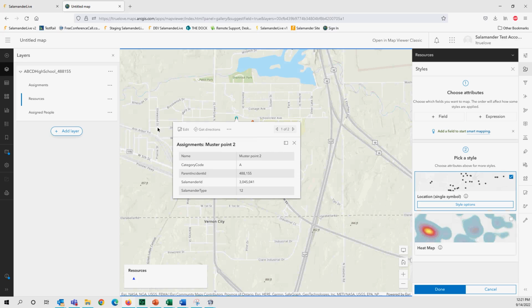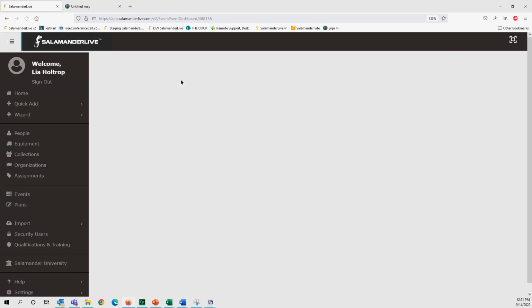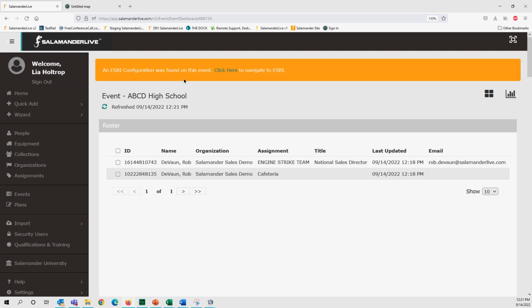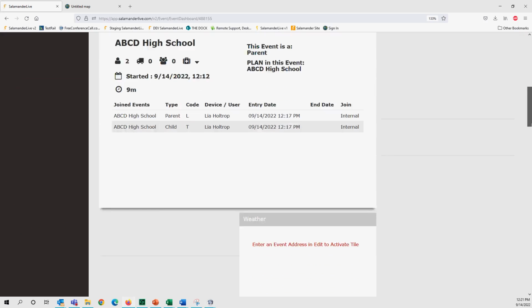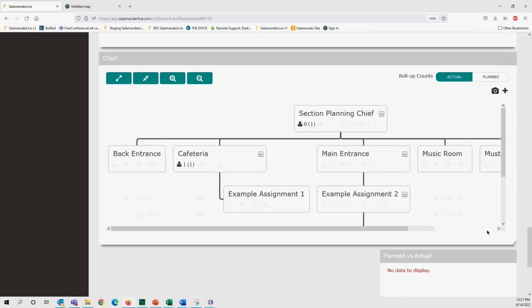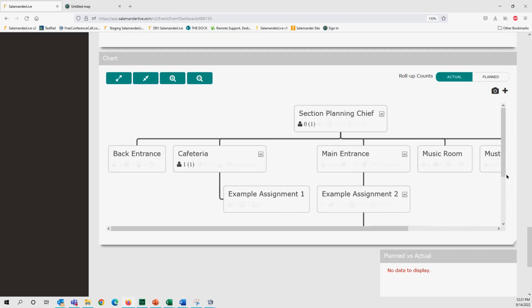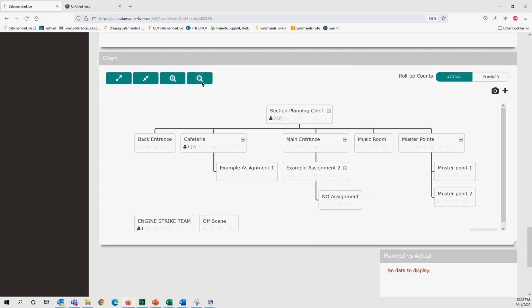Now, let's take a look at going back to SalamanderLive. Under SalamanderLive, let's refresh this because we've got some people that have been checked in. As you know, if you have the plans feature, if you're subscribed to that, or if you're subscribed to Events Pro, you would have access to the roster, and you would also have access to the resource timer, as well as full functionality of the chart itself. So here's the chart. Because this is created through a plan, the same chart is transferred right over. I'll make this a little bit smaller so you can see everything.